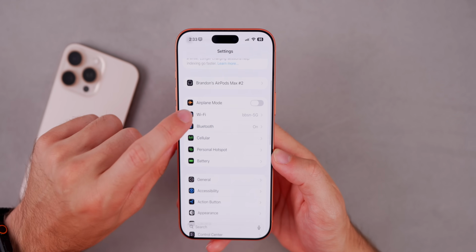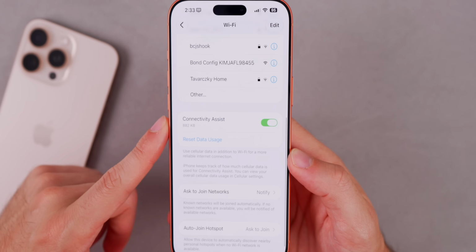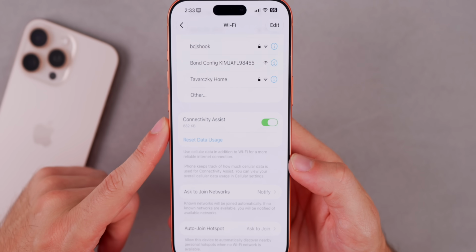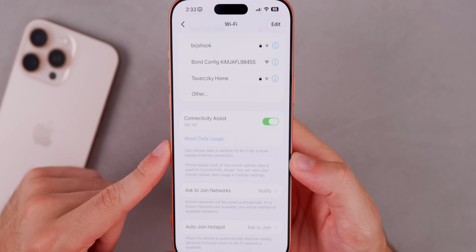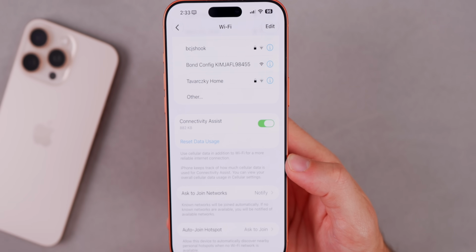Now, while we're in the settings, let's go into Wi-Fi, because there's another feature in here that I think is really awesome. And it's right here called Connectivity Assist. What this does is it uses your cellular data in addition to Wi-Fi. So it uses both for a more reliable internet connection.